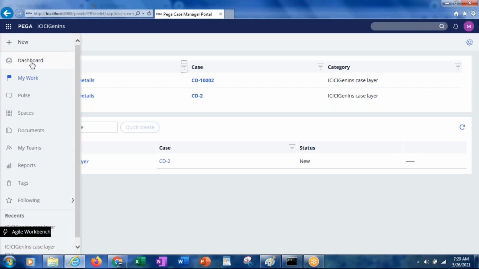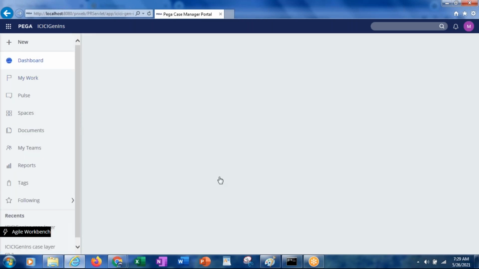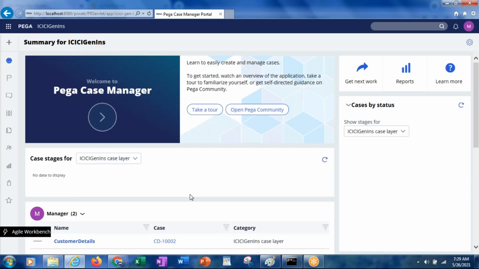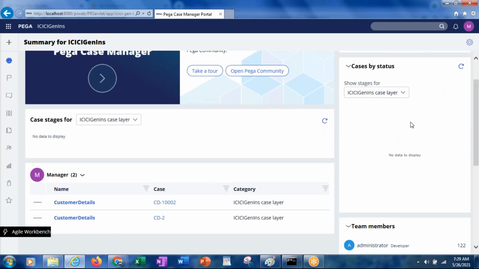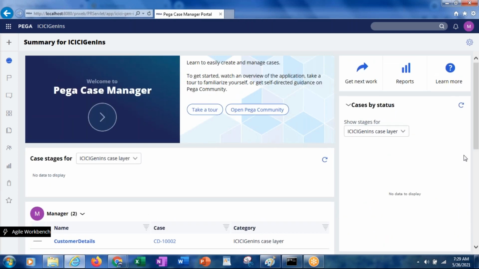Otherwise, even if you go to the dashboard, along with your work list you see it is showing here also. Likewise it is displaying, but in the dashboard we can see other information also, like case stages.